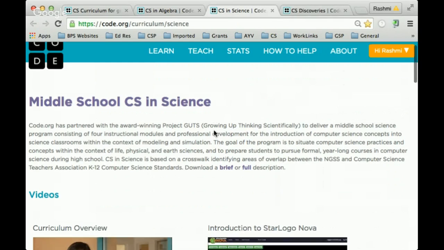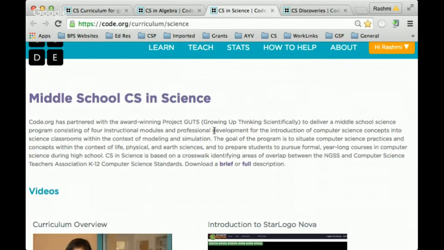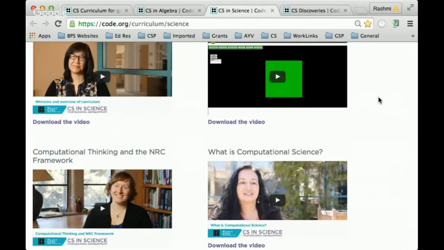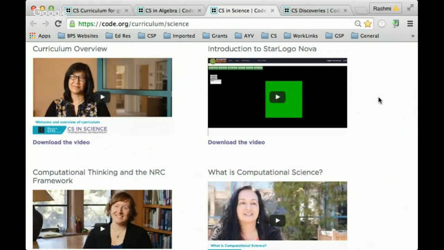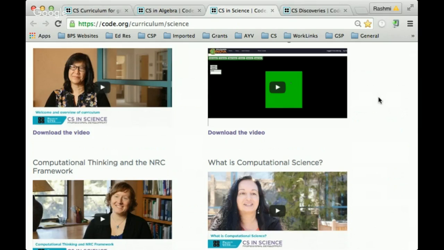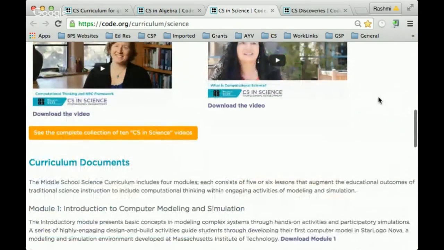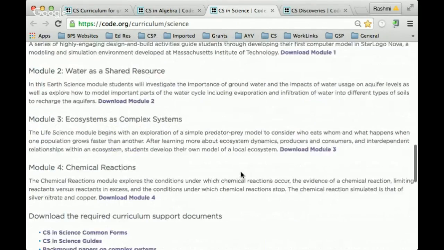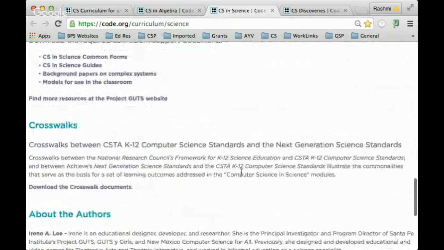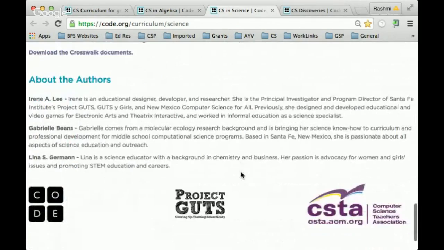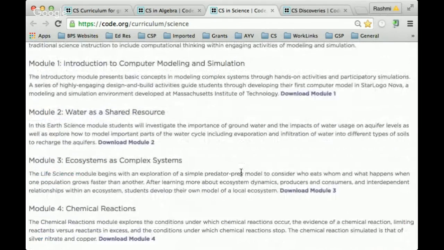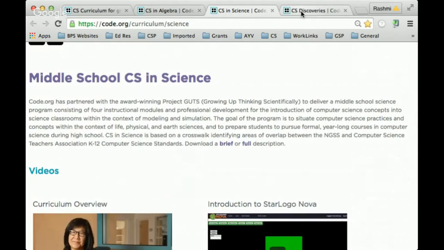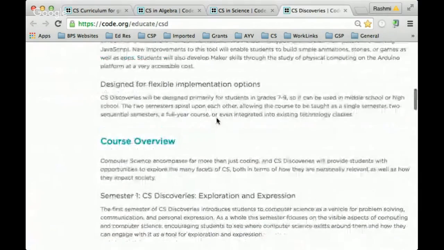So the second one is the CS in Science middle school computer science course, and this collaborates with Project GUTS. They use a modeling and simulation software called StarLogo Nova. Some of you, especially BPS teachers, have already used this in their classroom. So it's a great modeling tool that allows you to see exponential growth. You have 4 modules in here talking about simulations, complex systems, and chemical reactions. So it's a nice way in which you can integrate it into the science classroom and also talk about computational thinking and CS skill sets.